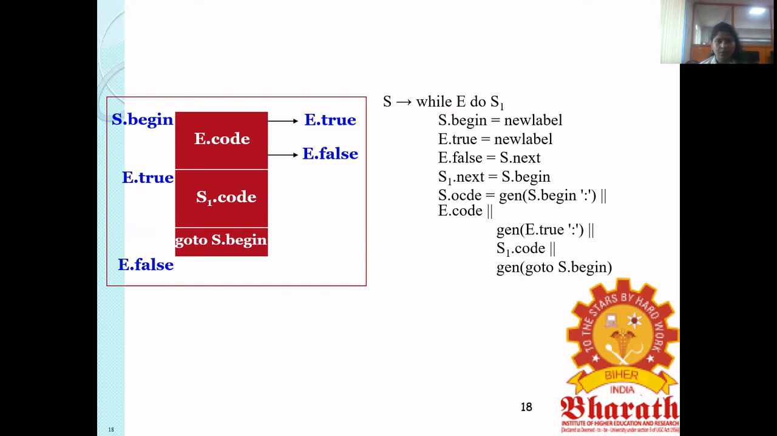The S dot code is equal to generate S dot begin. First we want S dot begin, then we execute E dot code, and then we generate E dot true, which if it is true, then again we want to execute S1 dot code and then generate go to S dot begin, back to the beginning, and again it will execute from the beginning to the end. So until it gets false. If it is false, then it will go to S dot next. The first label we already assigned at the beginning, so no need to execute it again and again below.